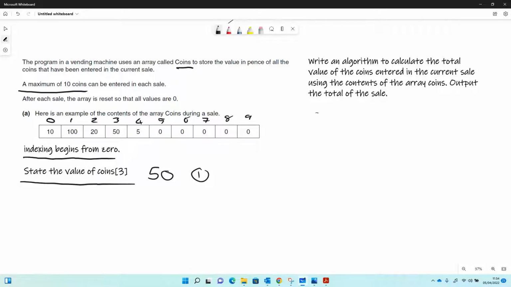So we might have a variable called total perhaps. We'll make that equal to 0. And then we want to step through. So we know how many things we've got here, so we can use a for loop. So we can say for i in range 0, and we could use len(coins), which finds the length of the coins for us.